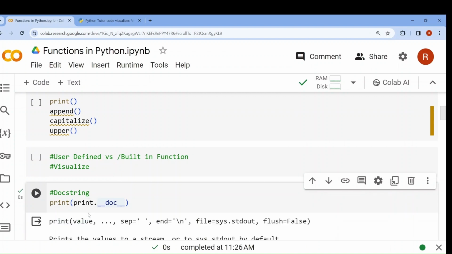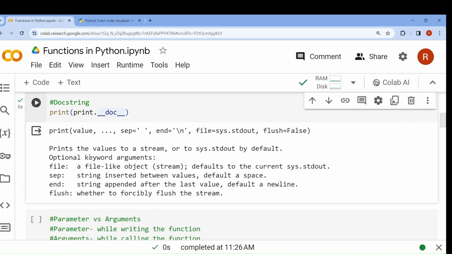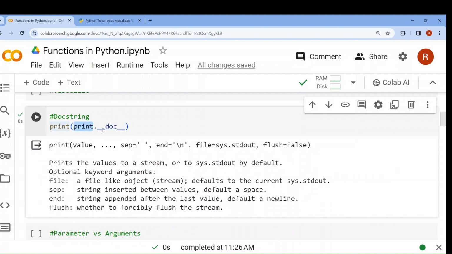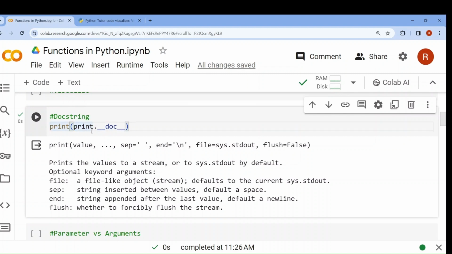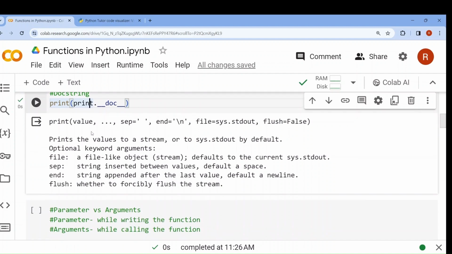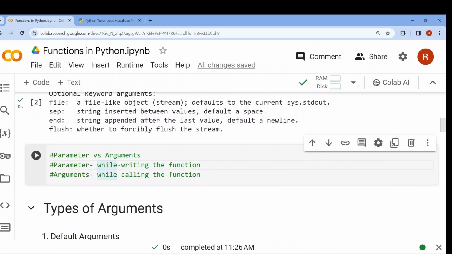Now if I run it, see, this is the documentation of print. If you want to know about any function, you can use this double underscore doc double underscore. Your function name dot double underscore doc double underscore. Okay. So using this syntax, you can access the documentation string of any function. Clear?